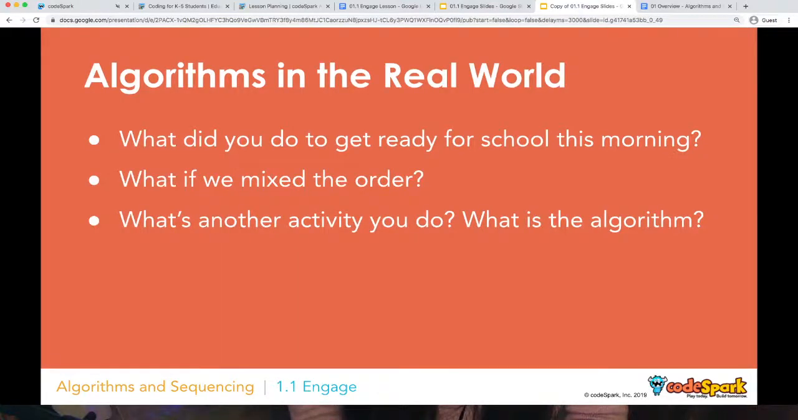This is always fun, algorithms in the real world. So, anything that's important that needs to be done in a specific order is a sequence. And those sequences put together make up algorithms. Baking a cake is a fun example. The video, of course, talks about brushing your teeth, and that's a great example. The kids come up with fun things, and I think you could too.